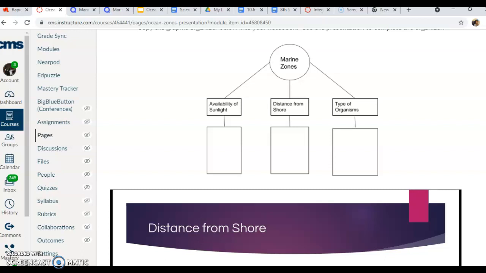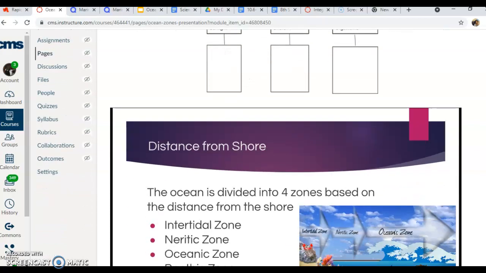So again, availability of sunlight, like does it get a lot of sunlight or very little sunlight? Or does no sunlight reach that zone? Distance from the shore, is it close to the shore? How close is it to the shore? Is it far away from the shore? How far away is it from the shore? And types of organisms, what kinds of things live in that zone? You're going to get all that from this presentation.